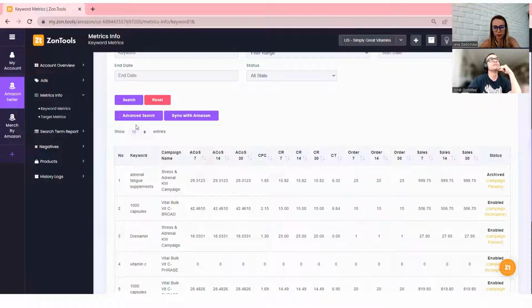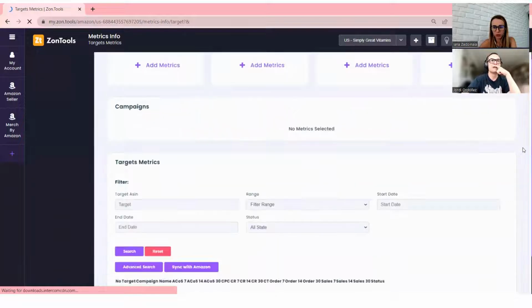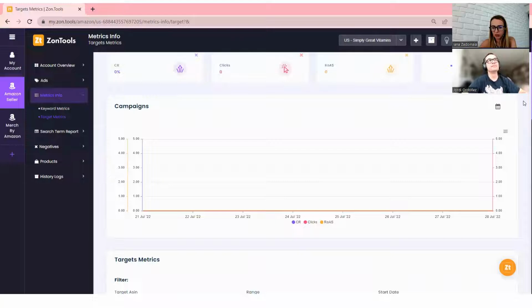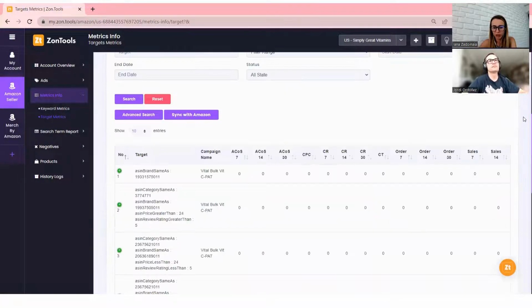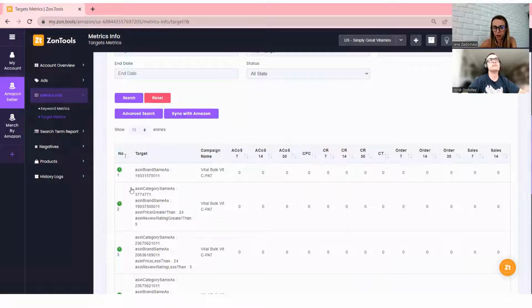What else we have is, just a second. Okay, and we have target metrics. I'll show it over here. Okay. So this is for ASINs. Yes. So let me go over here, and it provides the exact same information, but it provides it according to ASINs. So basically, target is your ASIN. And we have the same exact information.